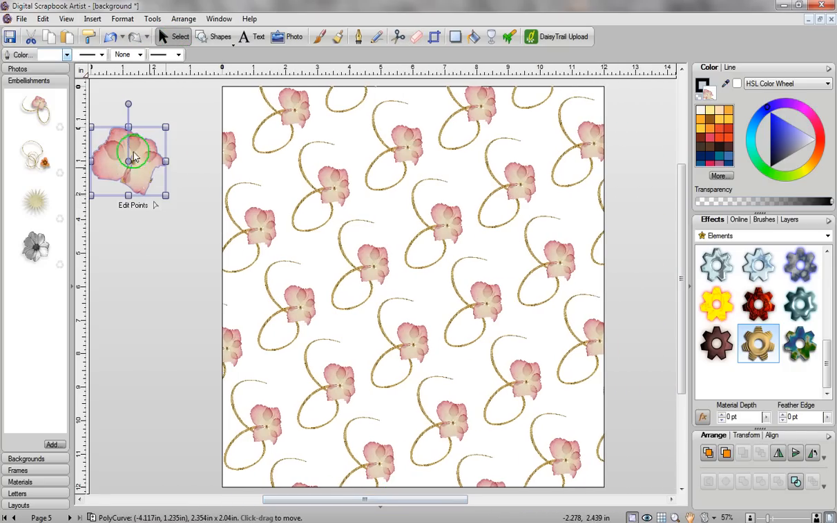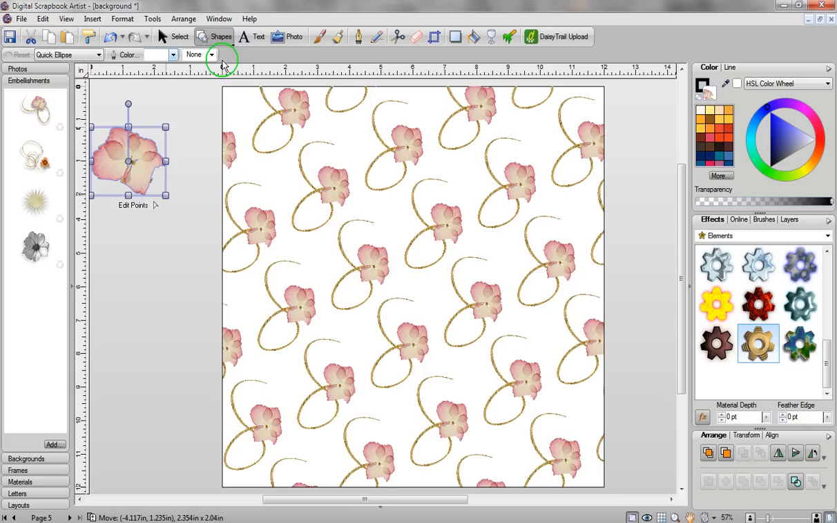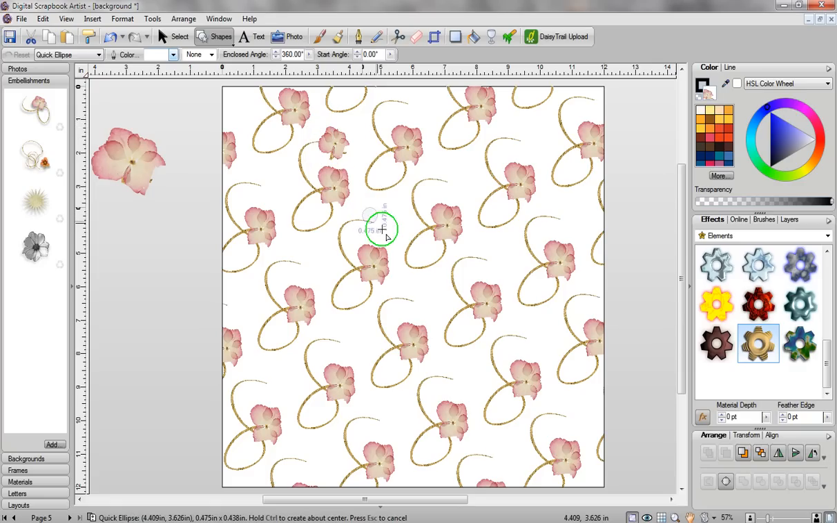While this image is still selected, I can go back to Shapes, and I'm going to click on the circle one, and I'm just going to draw a circle. When I let go of my circle, you're going to see it's only going to be the head of the flower. It's no longer going to be the stems.